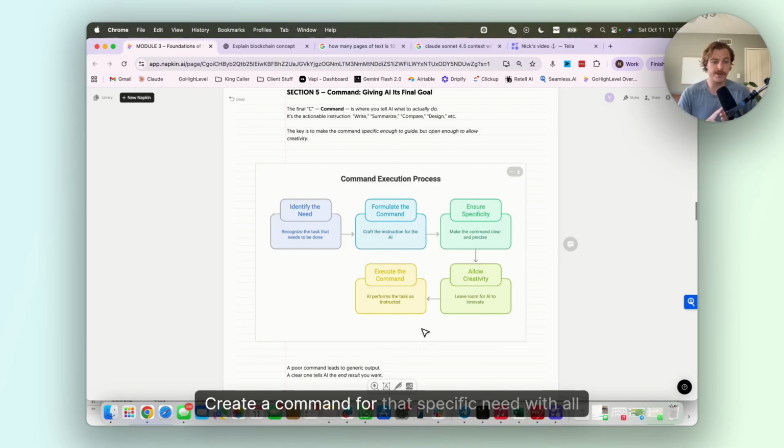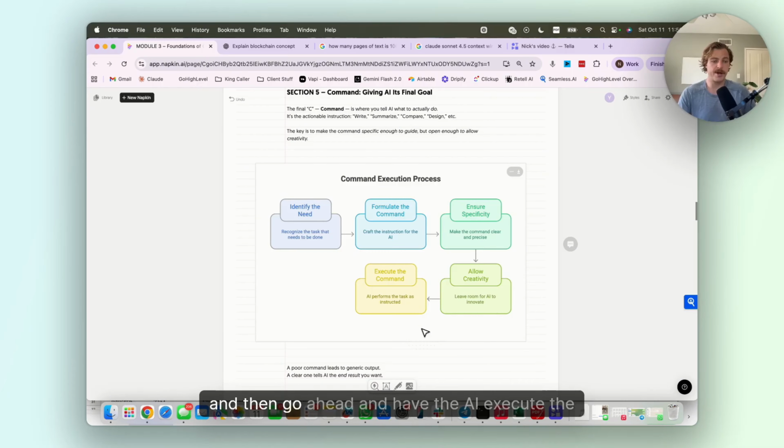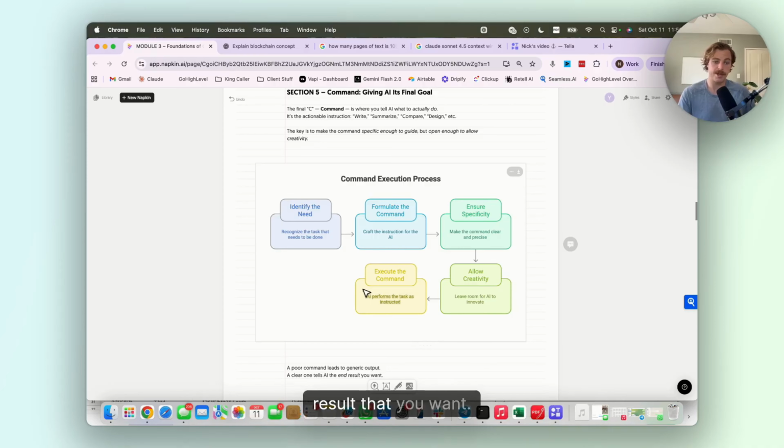Create a command for that specific need with all of the context, again with the constraints. Ensure you're hyper specific with it, be creative with it, and then go ahead and have the AI execute the command after you've done the first 3 C's. It goes without saying, a poor command is going to give you a generic output, but a clear command is going to give you the end result that you want.